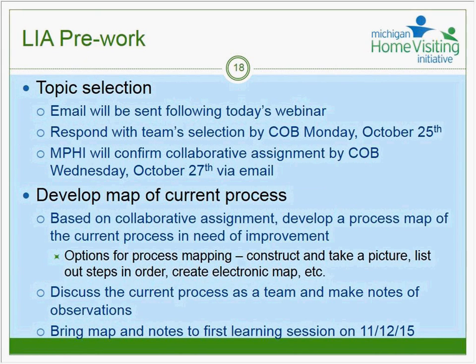I mentioned that there's a little bit of pre-work, and here are mapped out. So the first thing that your team should be thinking about in terms of homework between now and the learning session needs to happen actually in the next week. We want you to be thinking about which particular Learning Collaborative topic your team is interested in. So again, look at your data, talk with your teams, and send me an email by close of business on Monday, October 25th, about which collaborative topic you prefer to be a part of for fiscal year 16.